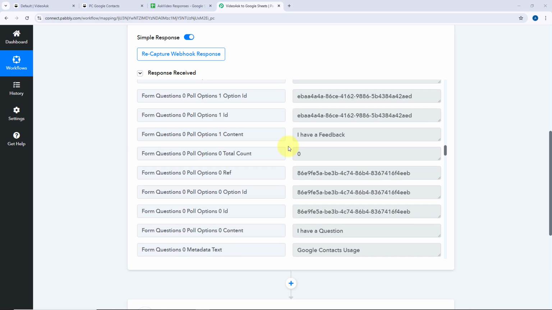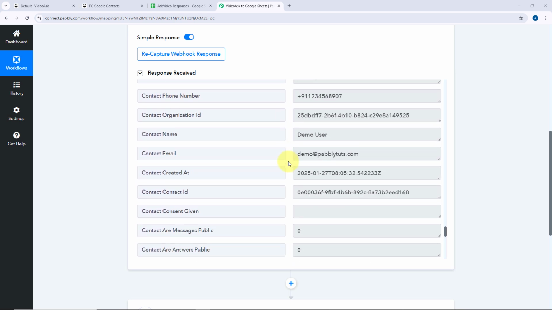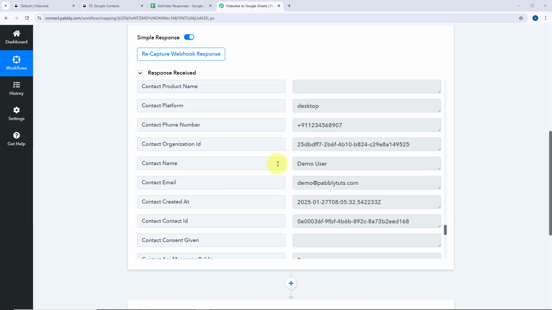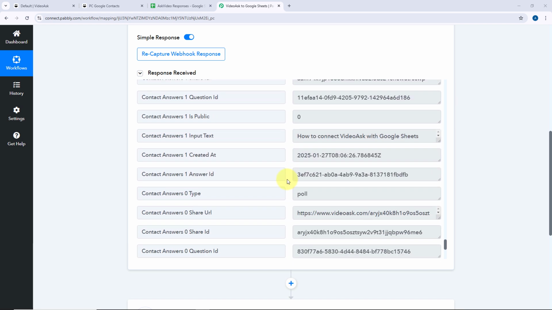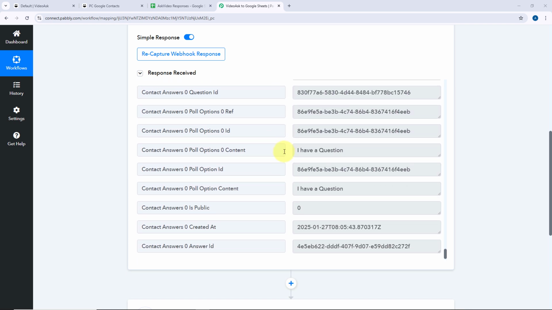So we will just keep scrolling down, and after scrolling down, here in the last section, we will get the actual form responses which are entered by the user. And here it is. Here you can see we have the name of the person which they have entered. We have the email address and also we have the mobile number. We'll scroll down further and then here this is the message. This is the actual question or the text which we have entered, that how to connect VideoAsk with Google Sheets using Pabbly Connect.